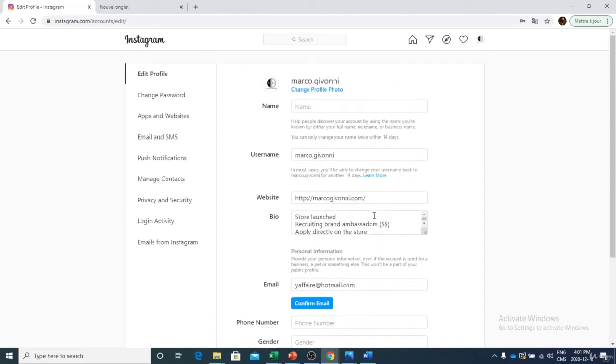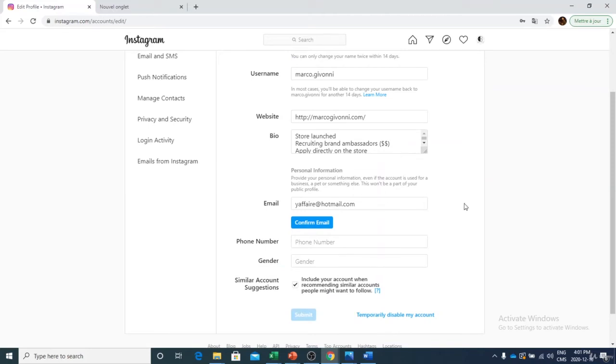What you want to do on your bio is enter all the basics inside of your bio. So basically describing if it's a personal account or a business account. In all cases, you guys can do it. Here you will have your email. This is a dummy email. You can use your own email, and to confirm the email address of your account, you can click on confirm email.